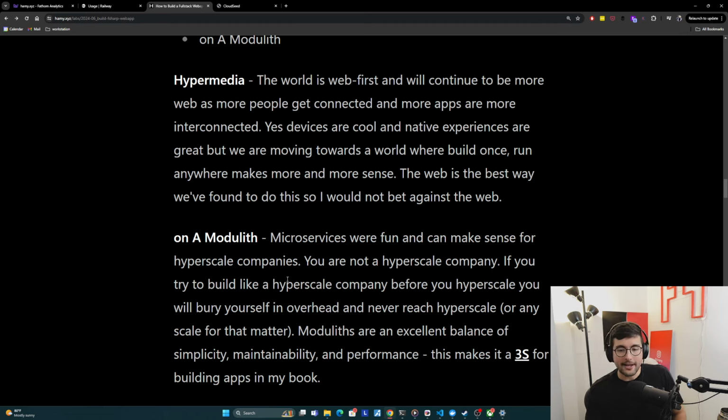If you try to build like a hyperscale company before you hyperscale, you will bury yourself in overhead and never reach hyperscale, or really any scale for that matter, because you're going to be so focused on things like service meshes that you'll never even build an app. So that's just how it works. Moduliths, which are modular monoliths, are an excellent balance of simplicity, maintainability, and performance. I think this makes it a simple, scalable system for building apps, both for side projects, startups, mid-scale companies, and large-scale companies.